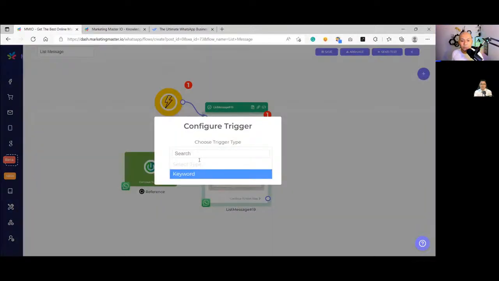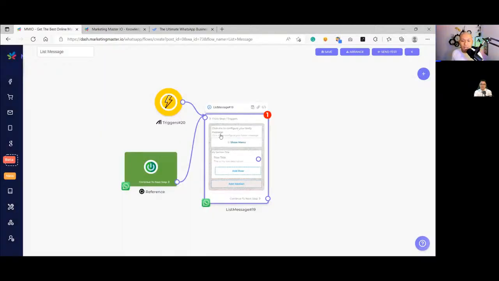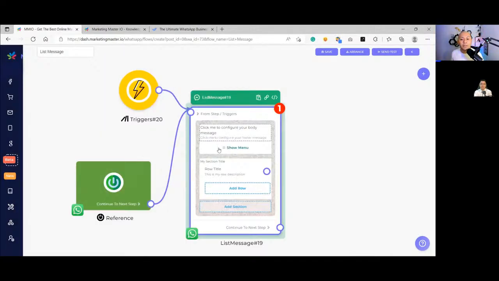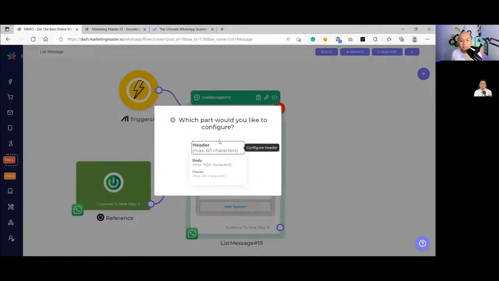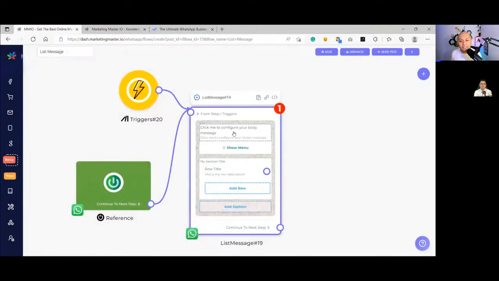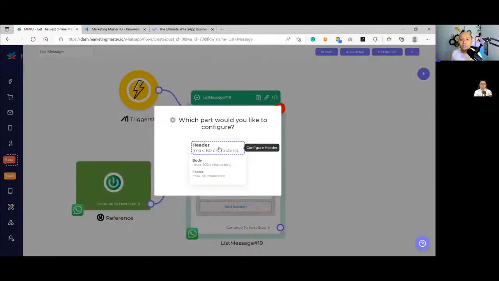And the trigger name would be list. Okay, that's our trigger name. Just like the button message, you can configure a header, a body, and a footer here in the list message. The only difference is on the header: you cannot use a video, a document, or an image. You can only use a text-based header for the list. Okay, that's the difference between the list and the button message.